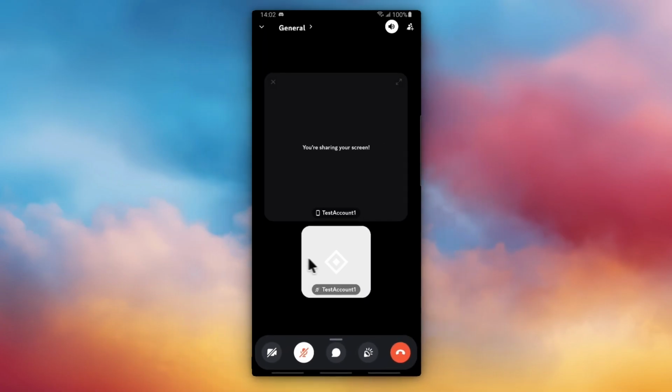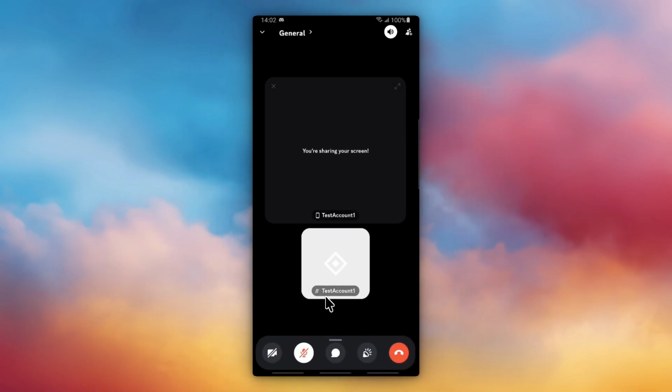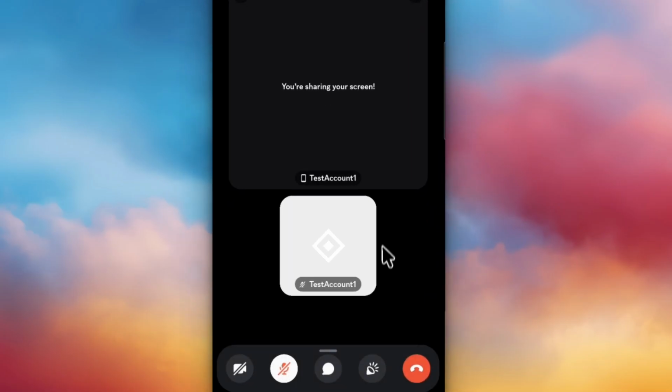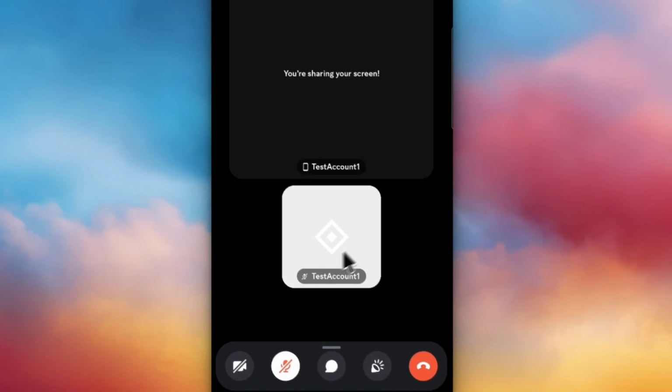And there you go. Join the server and voice channel, drag the bottom panel up, choose Share Your Screen to stream what's on your device, or tap the video icon to broadcast your camera. That's all it takes to go live on Discord Mobile. With these steps, you'll be ready to share, present, or just hang out face-to-face from anywhere.